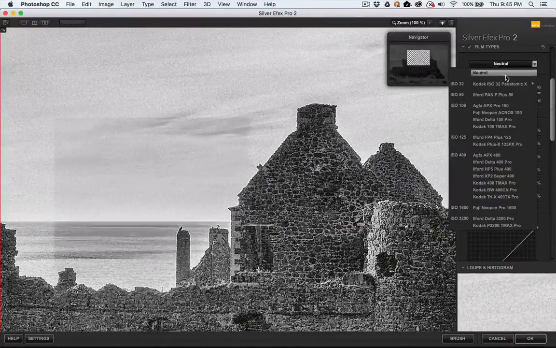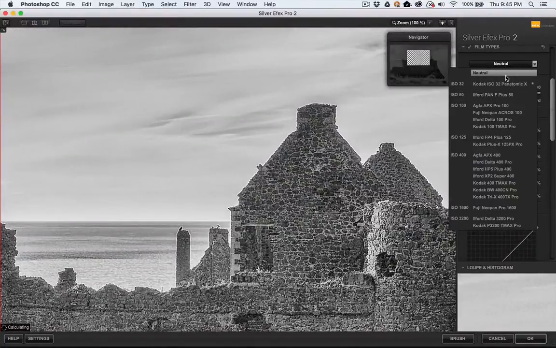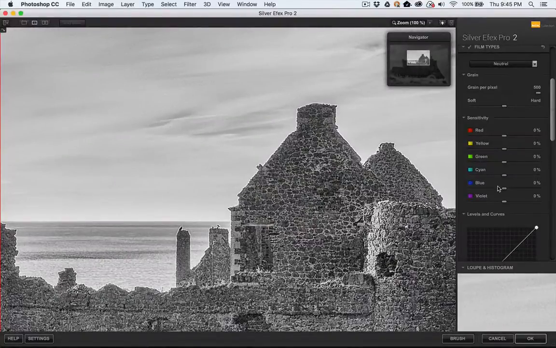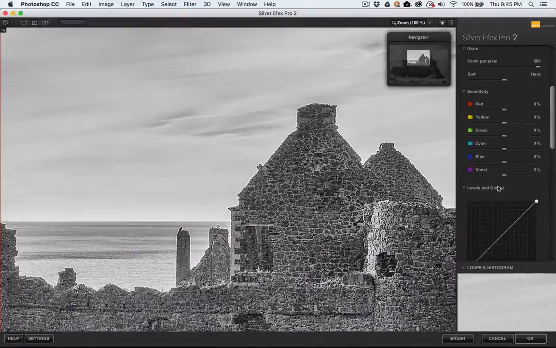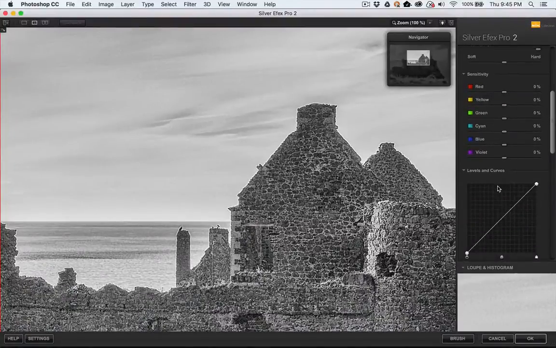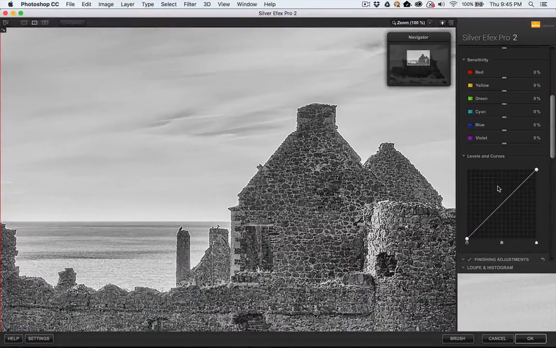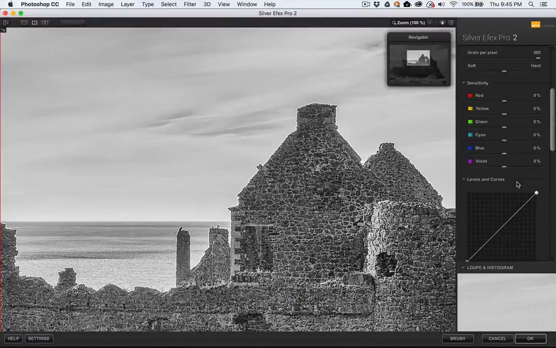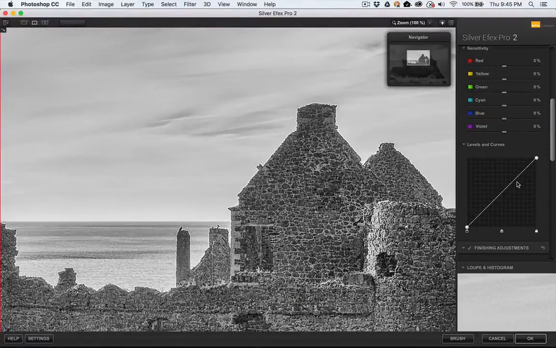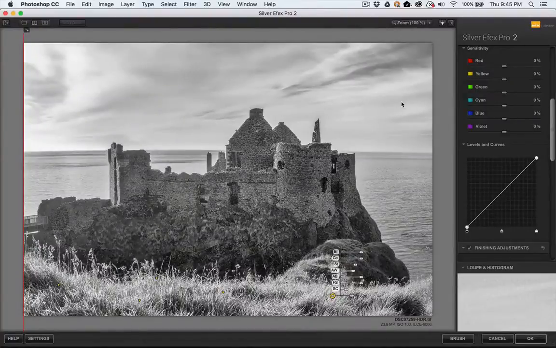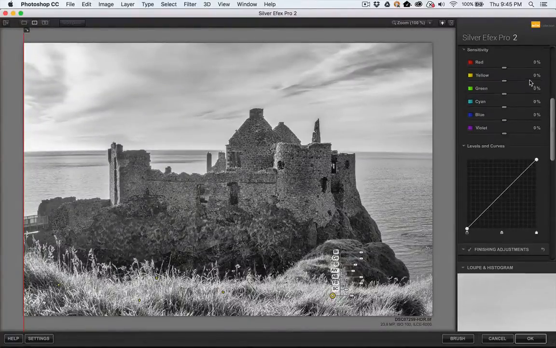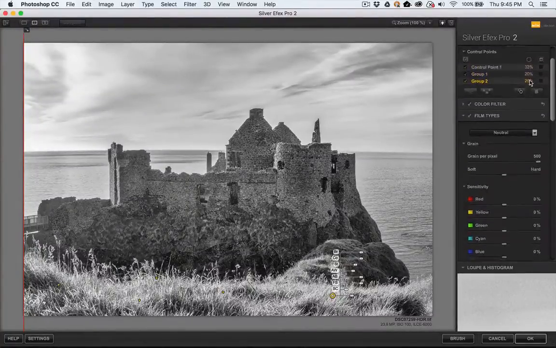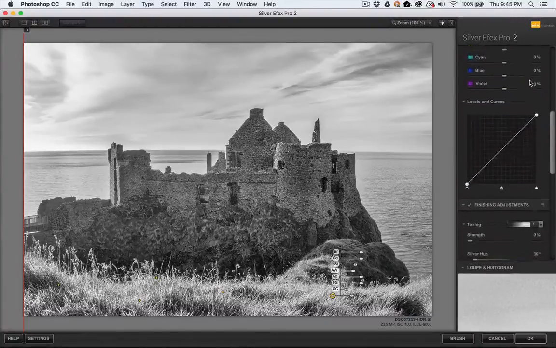So you have a lot of control over how this is processed, and a lot of that, you'll notice, is surprisingly based on the color that was in that image, which is why you want to make sure you get everything you can out of it before you come into Silver Efex. You also have the ability with any of these films to adjust what the default level and curves adjustment would be for that. So I think I'm fairly happy with this image as it is right now.